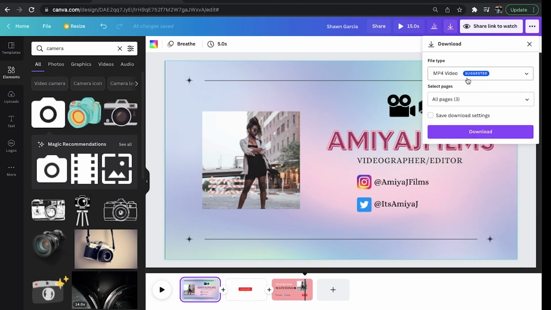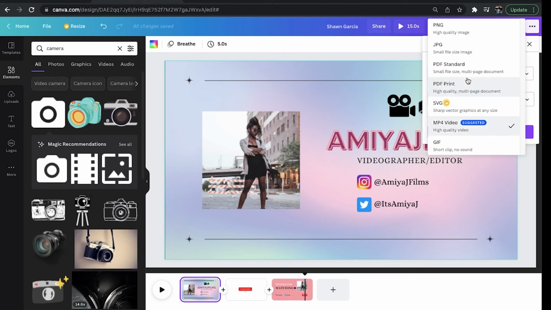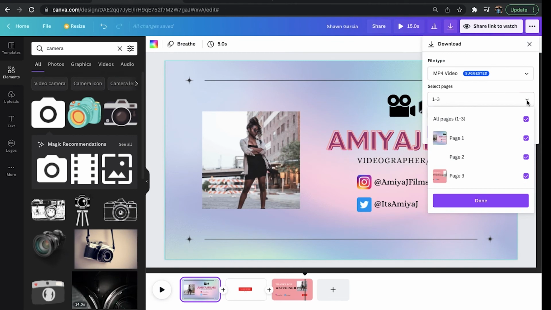Obviously we want MP4 video because we want the animations. If you do the other ones, of course it won't be animated because they're not videos. So if you do all pages, it's going to compile it into one video. Now we don't want to do that. We want them separate so we can edit them onto whatever platform you're using, whether that's Adobe Premiere, Final Cut, or iMovie.